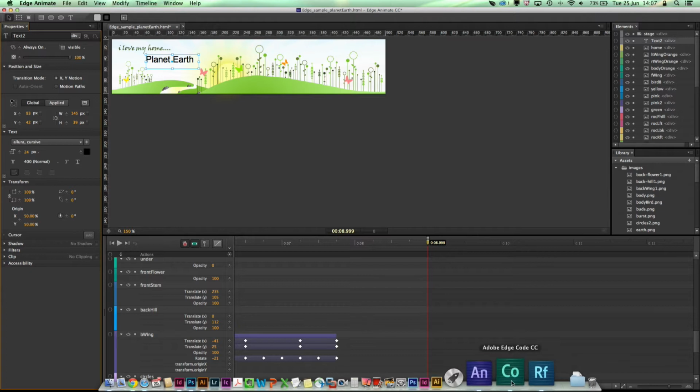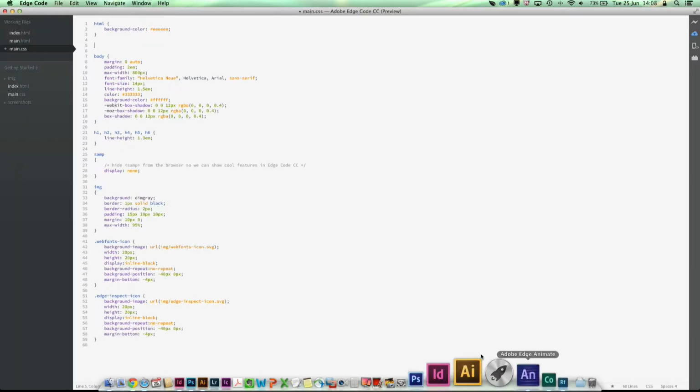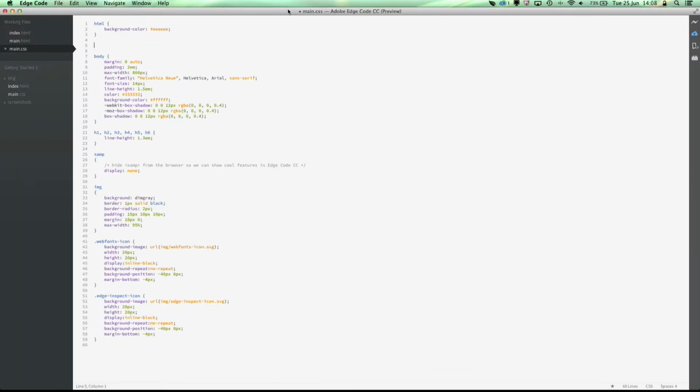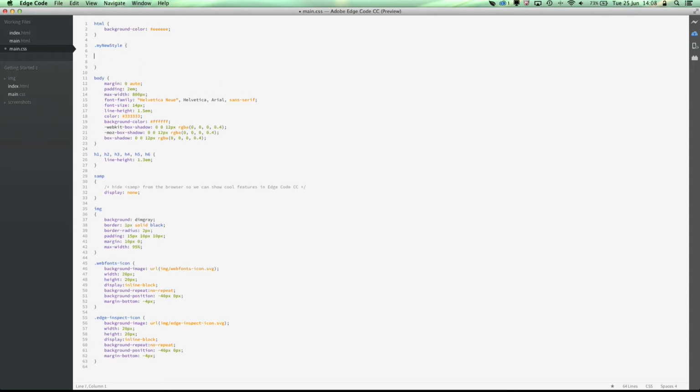Let's also have a look at Edge Code. Edge Code is our HTML, CSS text editing tool. And here again, we've got integration with the Edge fonts. So let's just do a new style. We'll do my new style. And all we need to do is font family.